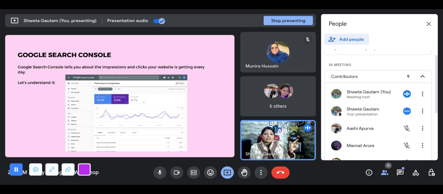Now, why Google Search Console is important. Google Search Console, as the name suggests, is Google Search. So every single click that you get on your website from Google Search shows up in Google Search Console. That is why it is important that when your blogs start ranking, you will get to know how many clicks that one blog has generated for you. And how do you get to know? Google Search Console tells you about the impressions and clicks your website is getting every day from Google Search.